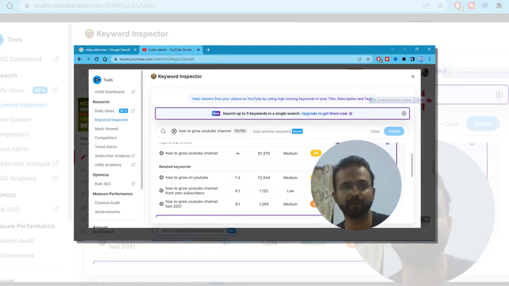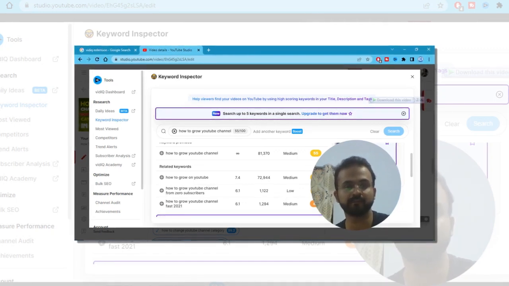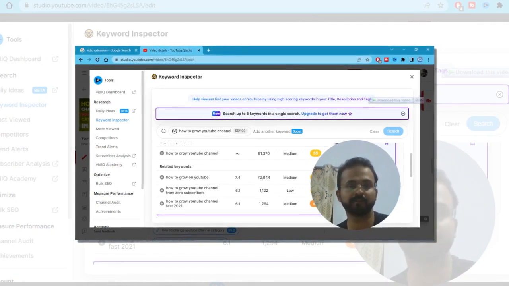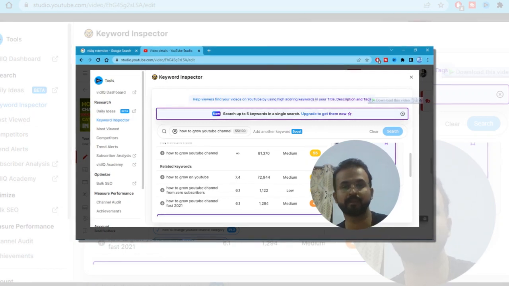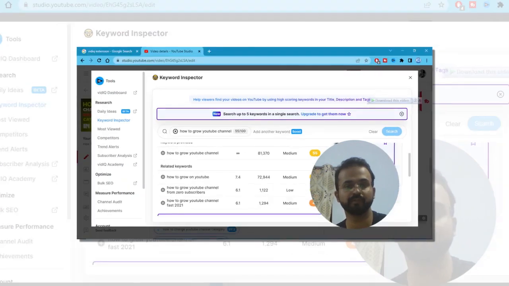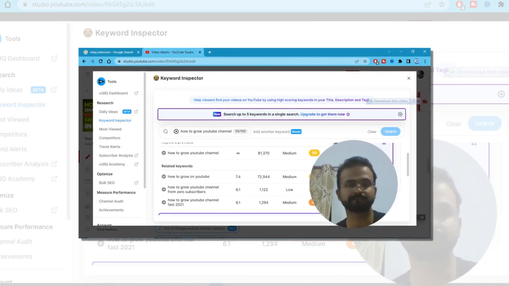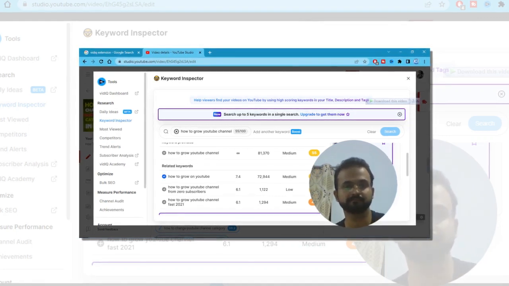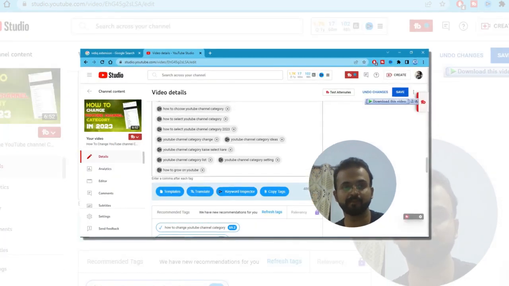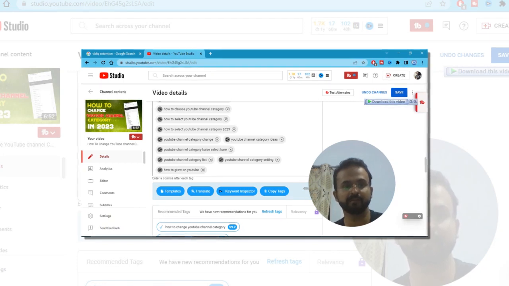If you want to add it to your channel video, simply click on the plus and it is automatically added to your video. I checked, you can see when I click on the plus button and I close here, it also appears here. Okay friends, this is good.